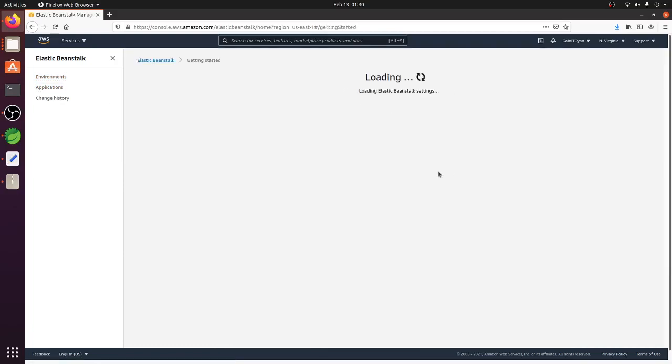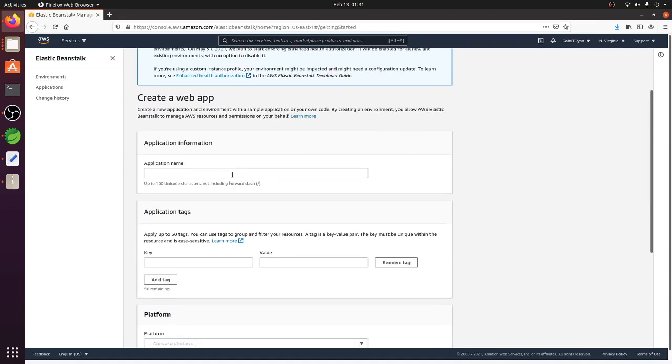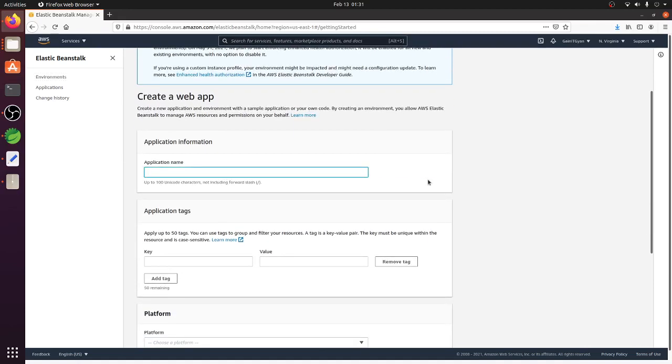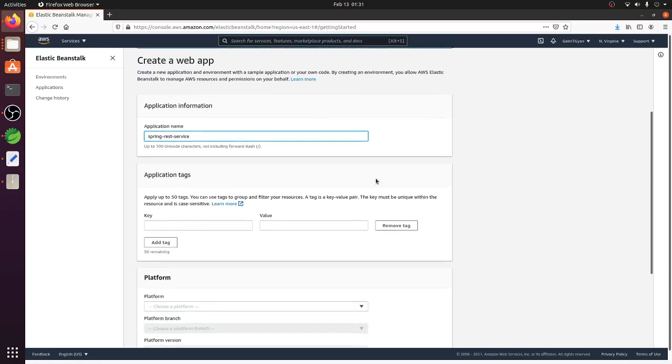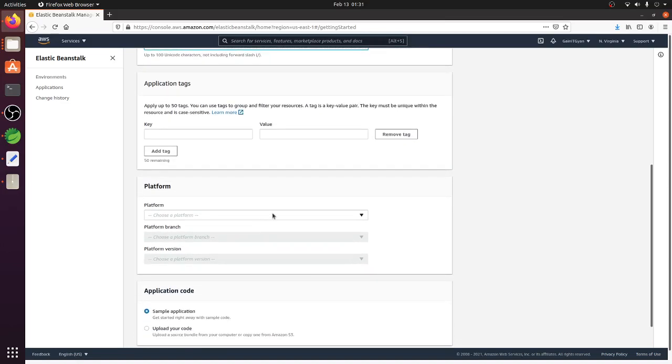and that is here. And you can also go and create an environment, and if you're trying to create an application at the same time, you can also create an application. So let's do that first. And here I have the application name. I'll give this as Spring REST Service, and I'll keep the application tags empty because I'm not using it.